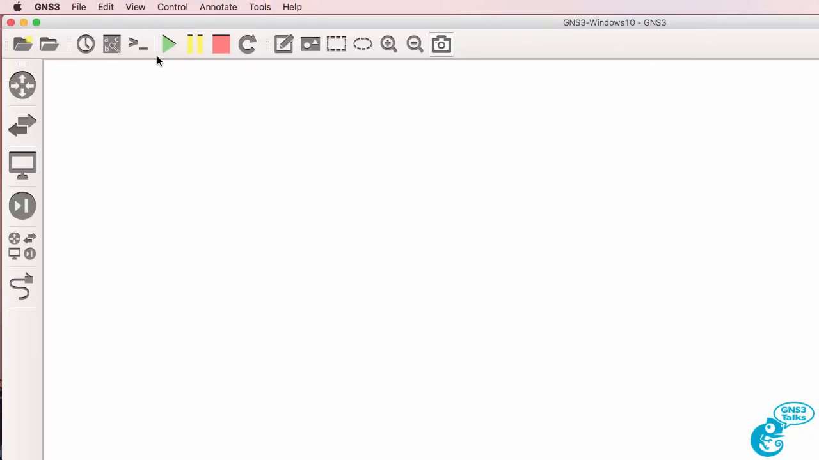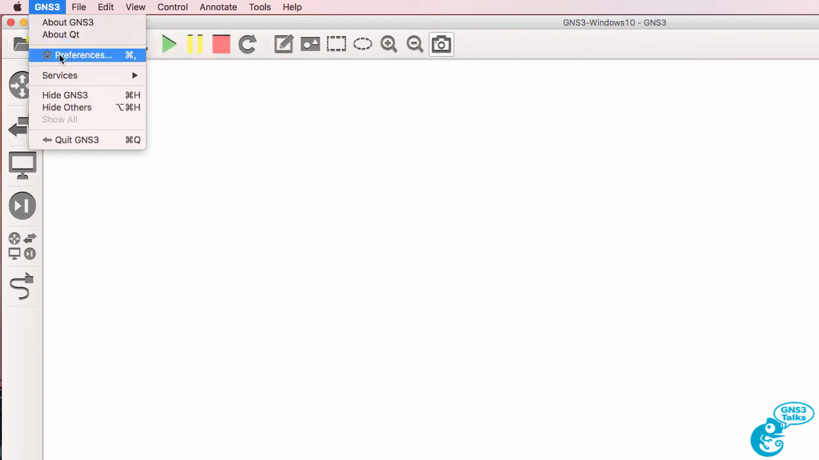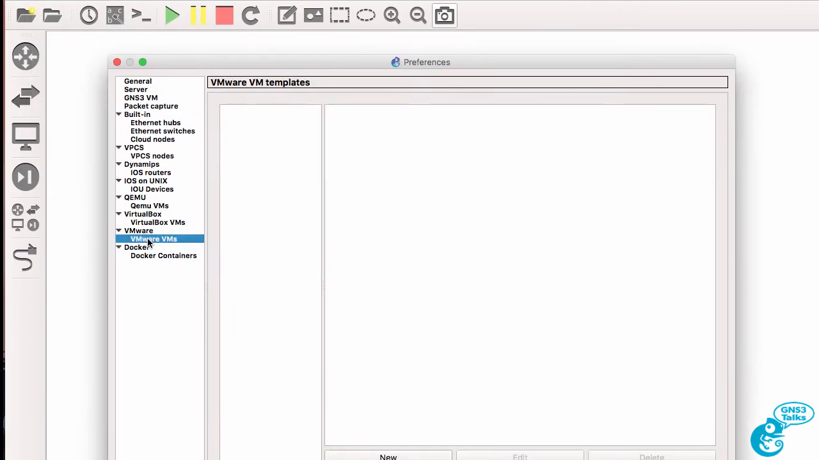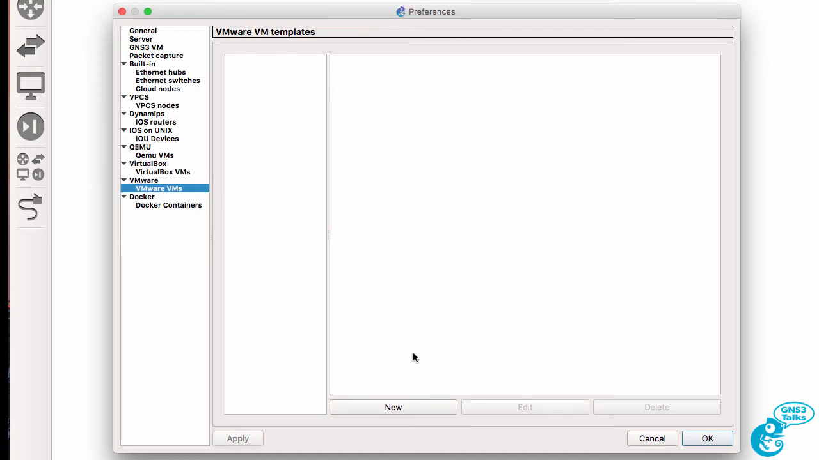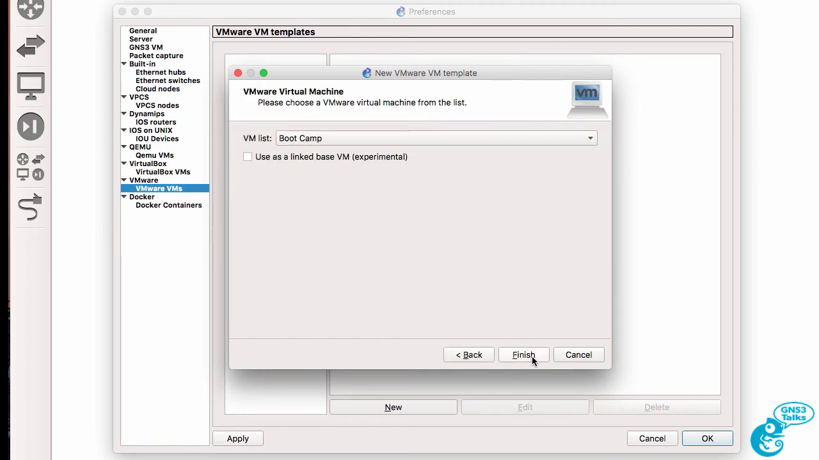Now that that's been done, we can go to our GNS3 preferences, click VMware VMs, and click New to add a new virtual machine. Now, in this release of GNS3, you can either run it on a remote computer or locally. I'm running the VMware VM locally on my Mac, so I'm going to select that and click Next.